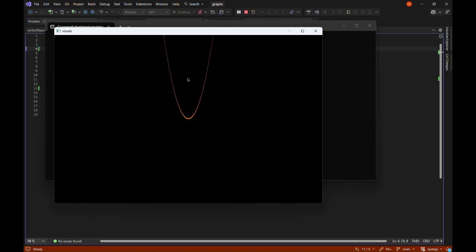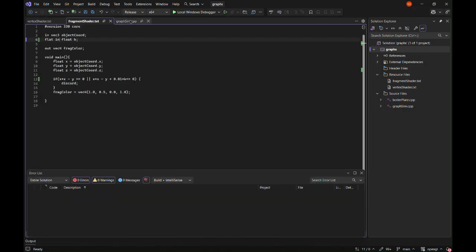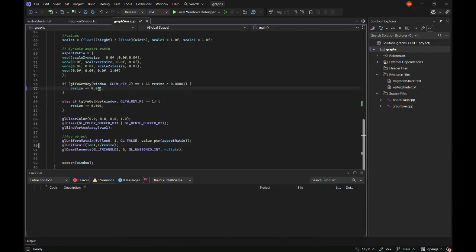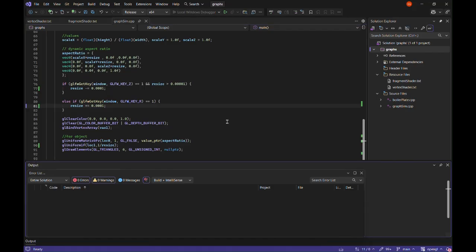Okay. So as you can see here, let me reduce the speed at which it is getting resized, so it will be clear for us to perceive it intuitively. Okay, so now it is fine, I guess.